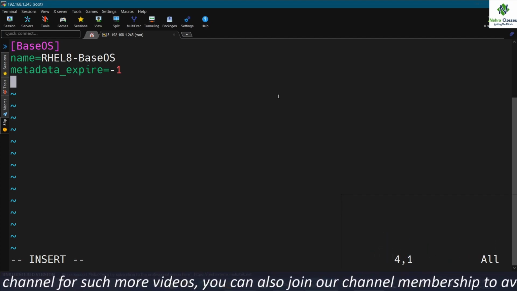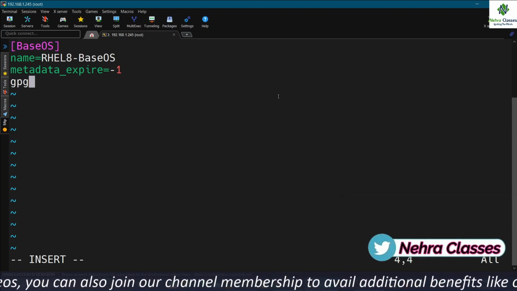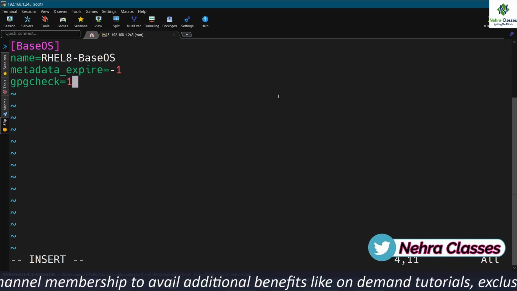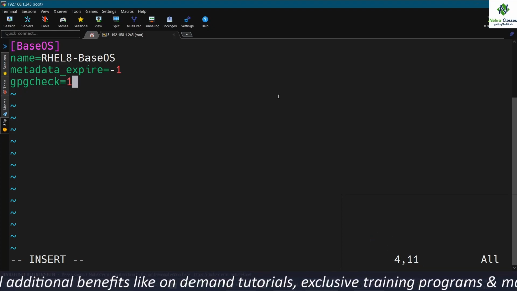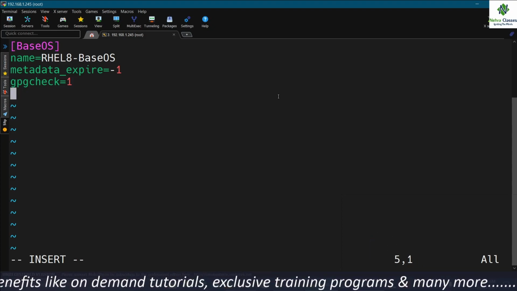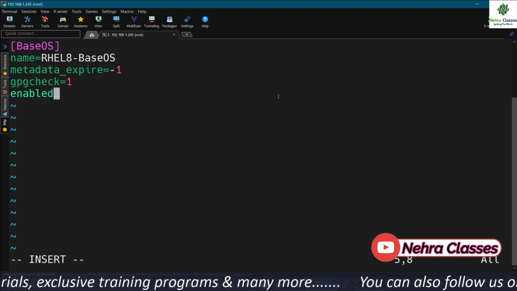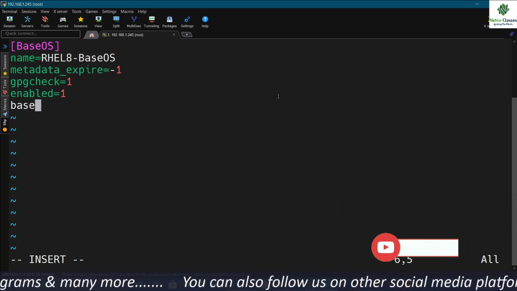Now in the next line, if we want to enable the GPG checking, we can write gpgcheck is equal to 1. Or if you don't want to enable the GPG check, you can mention 0 here. Now in the next line, to enable this repository, we will write enabled is equal to 1. Now in the next line, we will write baseurl.